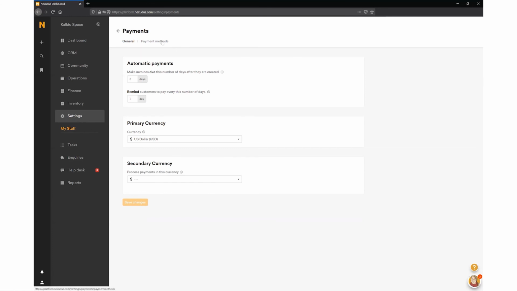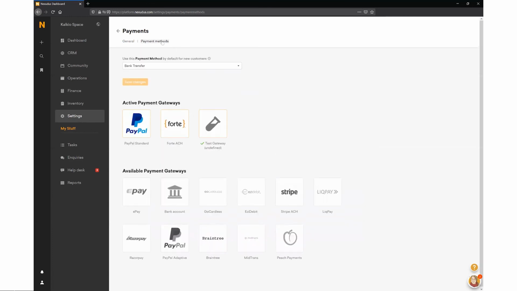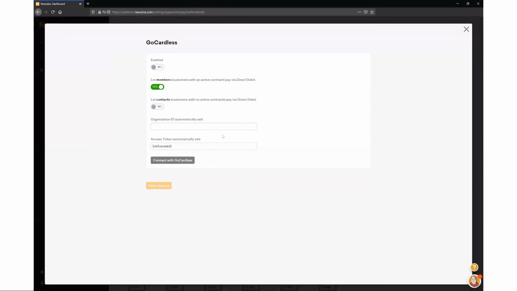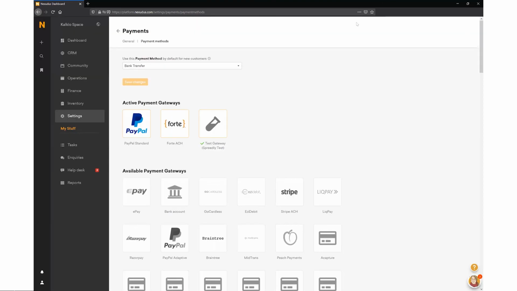Finally, we get to setting up a payment gateway, which will allow you to collect payment through the system. In order to integrate a payment gateway, you'll click on Payment Methods, search for the payment provider you will be using, and fill in the requested details in order to complete the integration. Once this process has been completed, we recommend testing the payment gateway by creating an invoice for a small charge in order to ensure everything is working as intended.